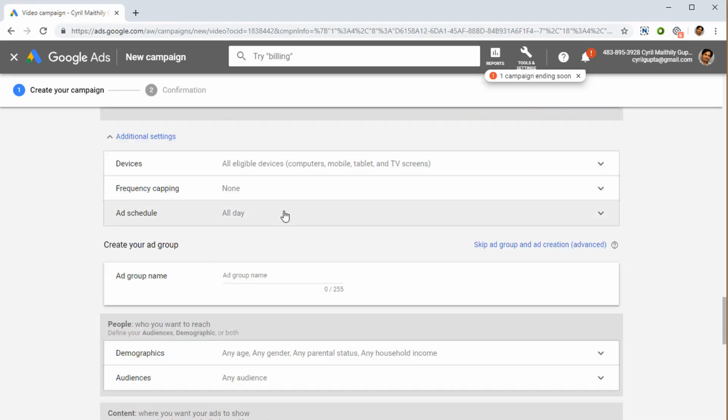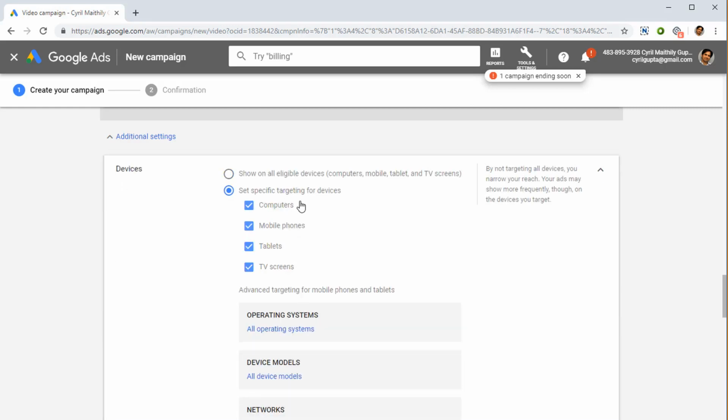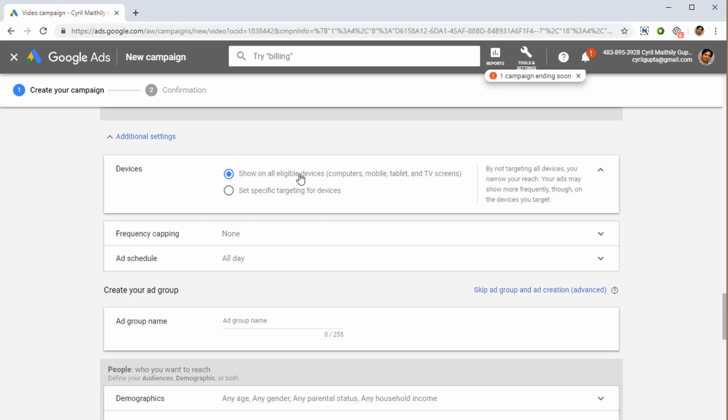Then you've got some additional settings. If you want to advertise, let's say, on a specific mobile phone like Apple, you can do so. If you want to advertise today on Huawei, telling people that Huawei is a phone that you've got a solution for, you can do that.